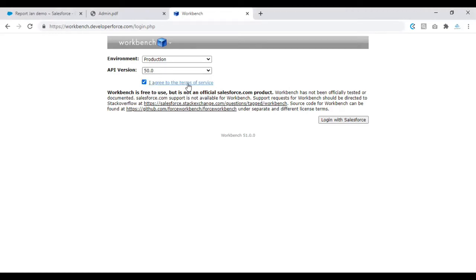Check this checkbox which says I agree to the terms of service. Unless you do that, it will not allow you to log in. So this is something that you need to check. Right, login with Salesforce is what you'll click.